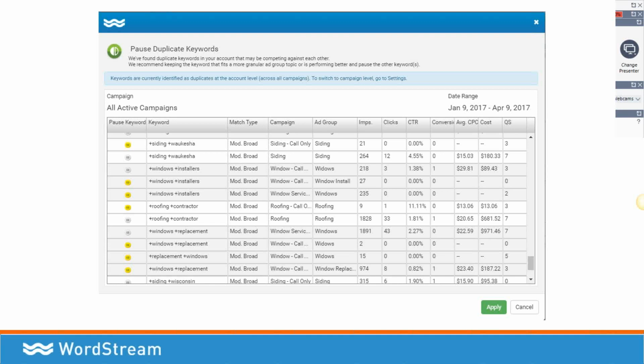And this tool will come especially in handy as you're looking to clear some of the exact match duplicates that we just talked about.